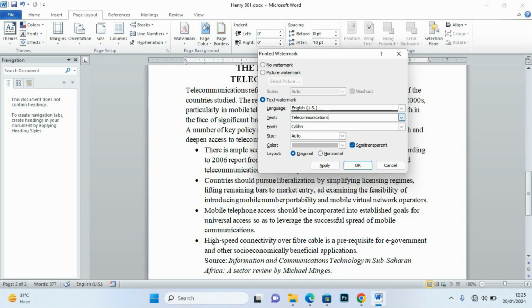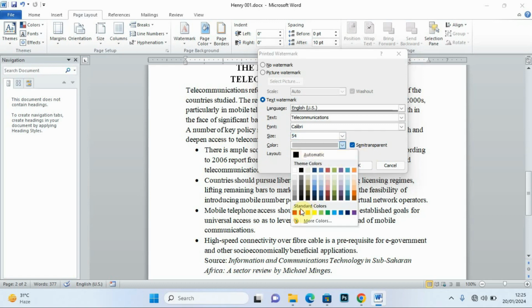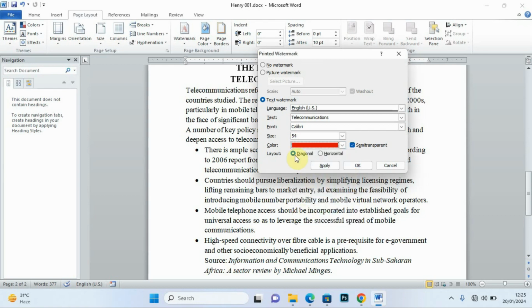Telecommunications. Then the size, they told us to choose the size, which is 54. So it is here. You can even choose either of these options if they have also told you to work with them. Even the color can as well be chosen from here. For example, if they told me red, horizontal, diagonal, semi-transparent, I can as well be able to work with it here.